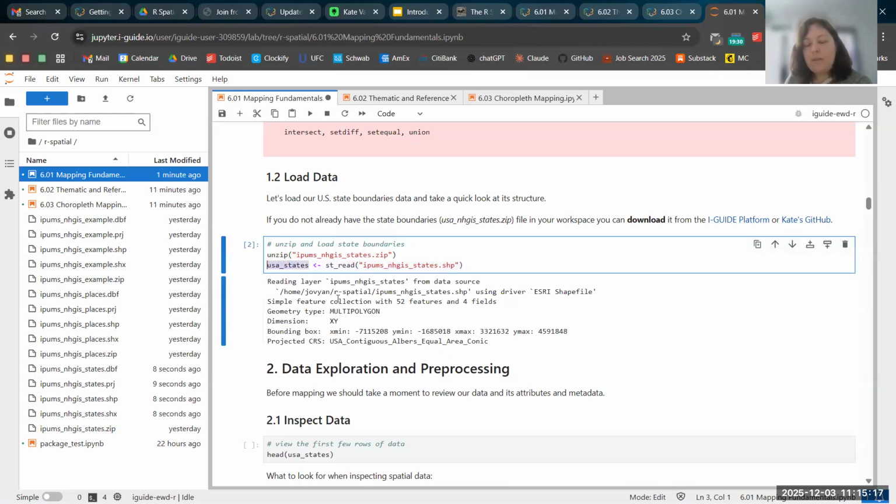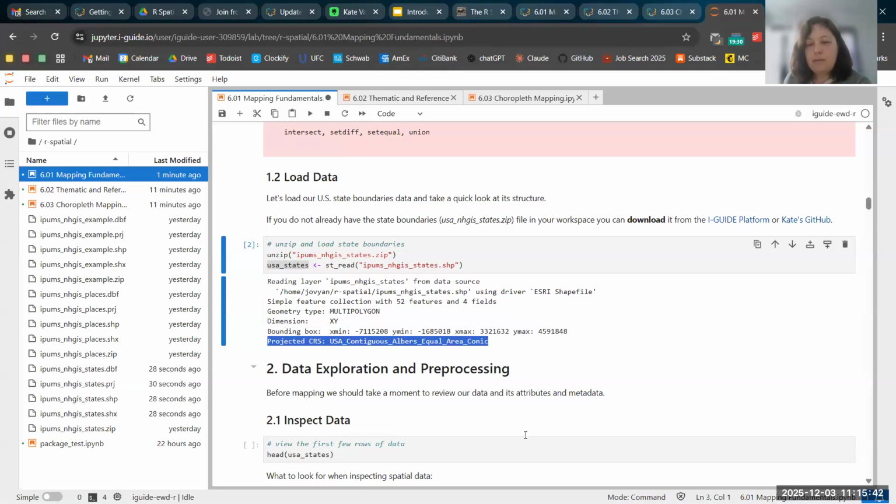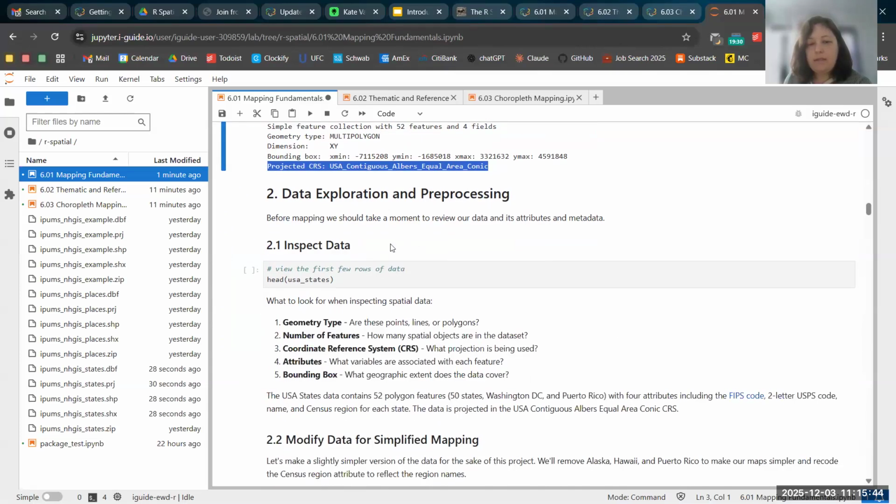states object. You can see here that reading in the object gives us a little bit of metadata information. We've got a simple feature spatial data set, in the simple feature format, of 52 features with 4 fields, so 4 attributes. Those are our 50 states plus Washington, D.C. and Puerto Rico. It tells us a bounding box and it tells us the CRS. So lots of helpful information, even just in that read step.